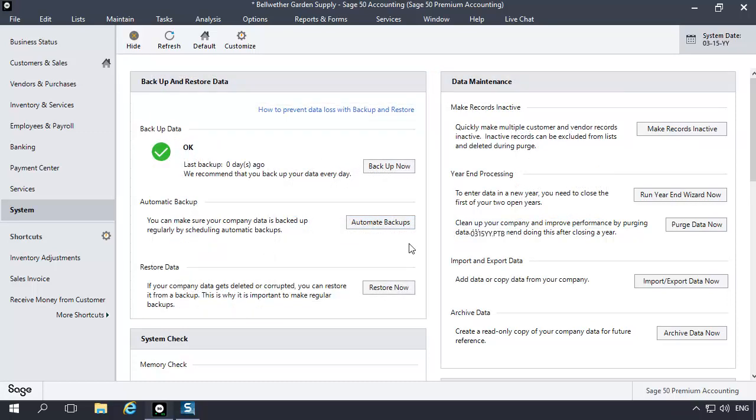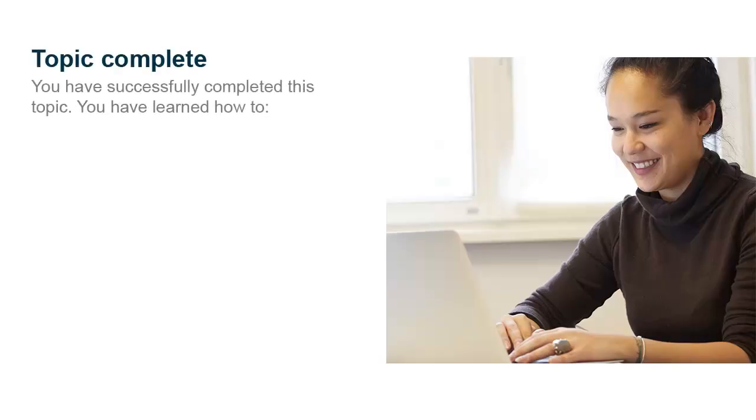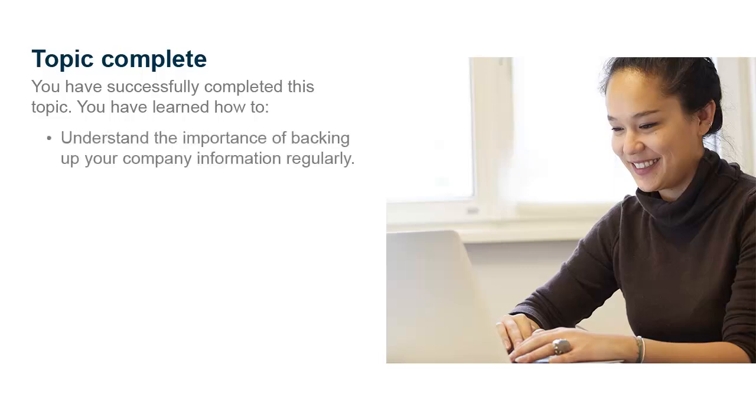So as you have seen, manually backing up your Sage 50 company is a simple but very important task that should be incorporated into your daily Sage 50 routine. This concludes our look at Sage 50 backups. You have successfully completed this anytime learning topic. You have learned about the importance of backing up company data on a regular basis, and you have learned how to use the backup utility to back up your company data.